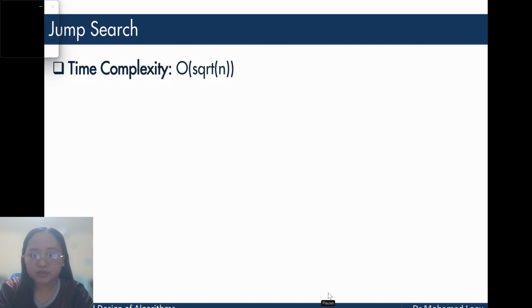Now let's talk about the efficiency of the jump search algorithm. Jump search sits in between linear search and binary search in terms of speed. It's faster than linear search because it doesn't check every element one by one. It skips ahead by using, again, jumps. However, it's a little slower than binary search because it still uses some linear scanning in the final step.